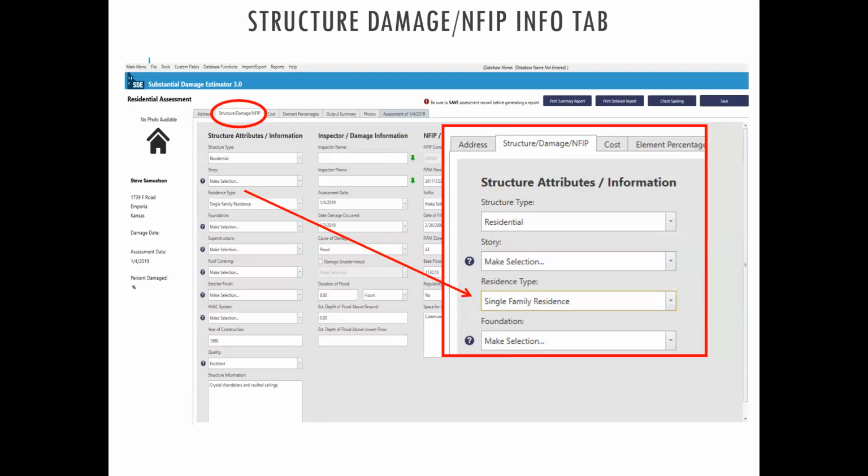So yeah, structure type, if you click residential, it has a space for how many stories, and then the residence type, like single family residence, and then the foundation type, whether it has a basement or slab on grade, because all of that is going to be factored into the final numbers that you're getting.